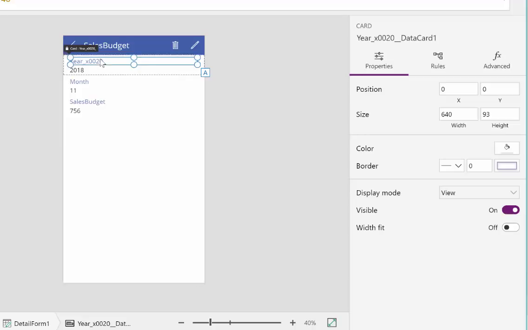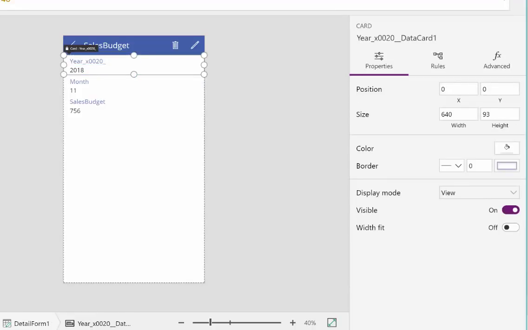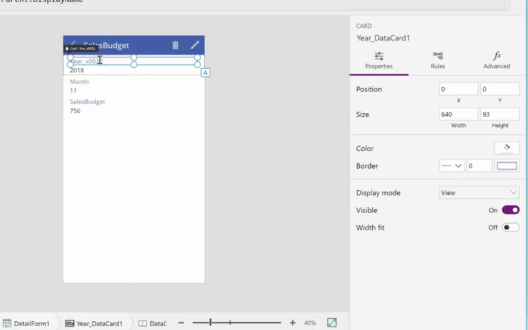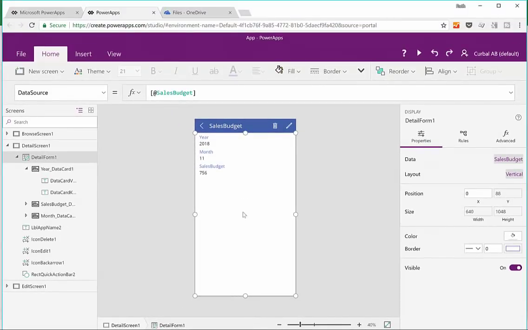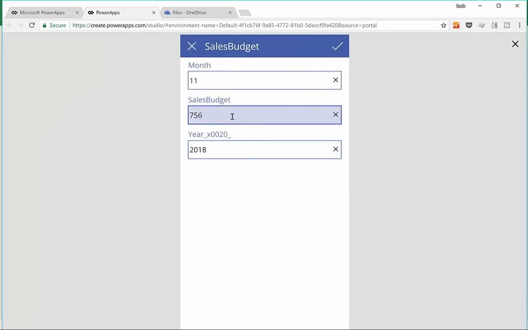So can I change the name of that thing? I have no idea. Maybe rename. Will it break anything? Maybe. Oh no, I just changed the name, but it doesn't change there. Okay, is it still working?